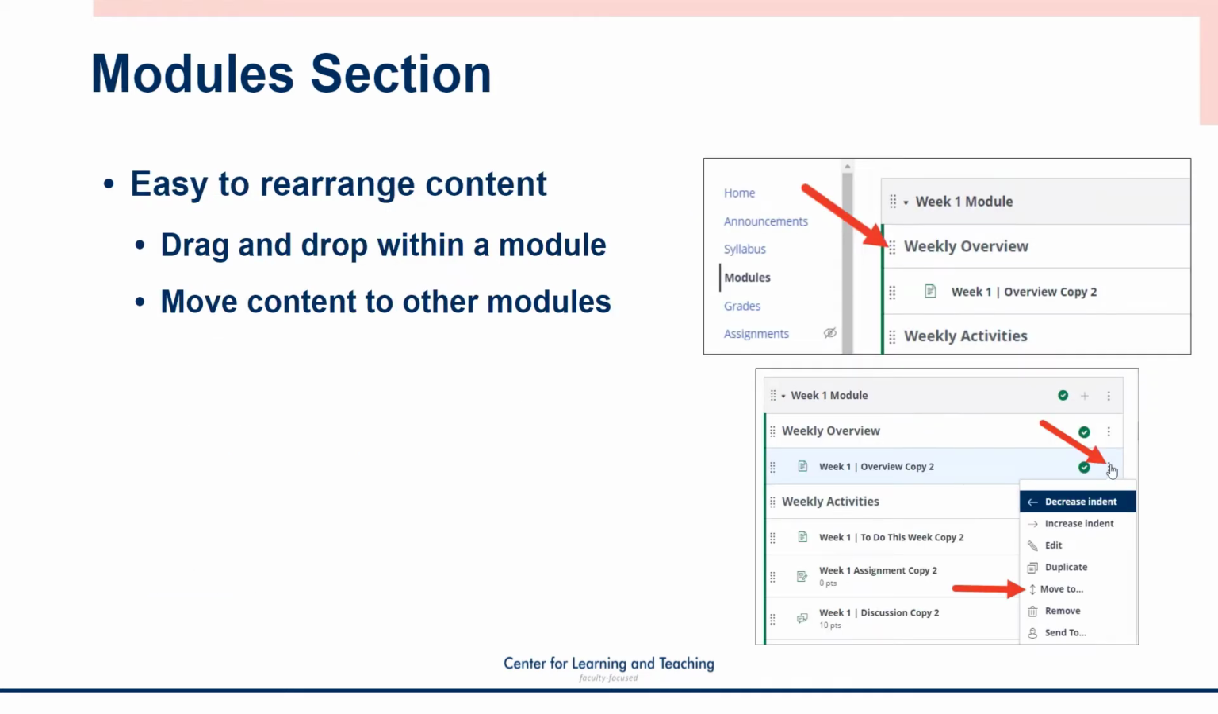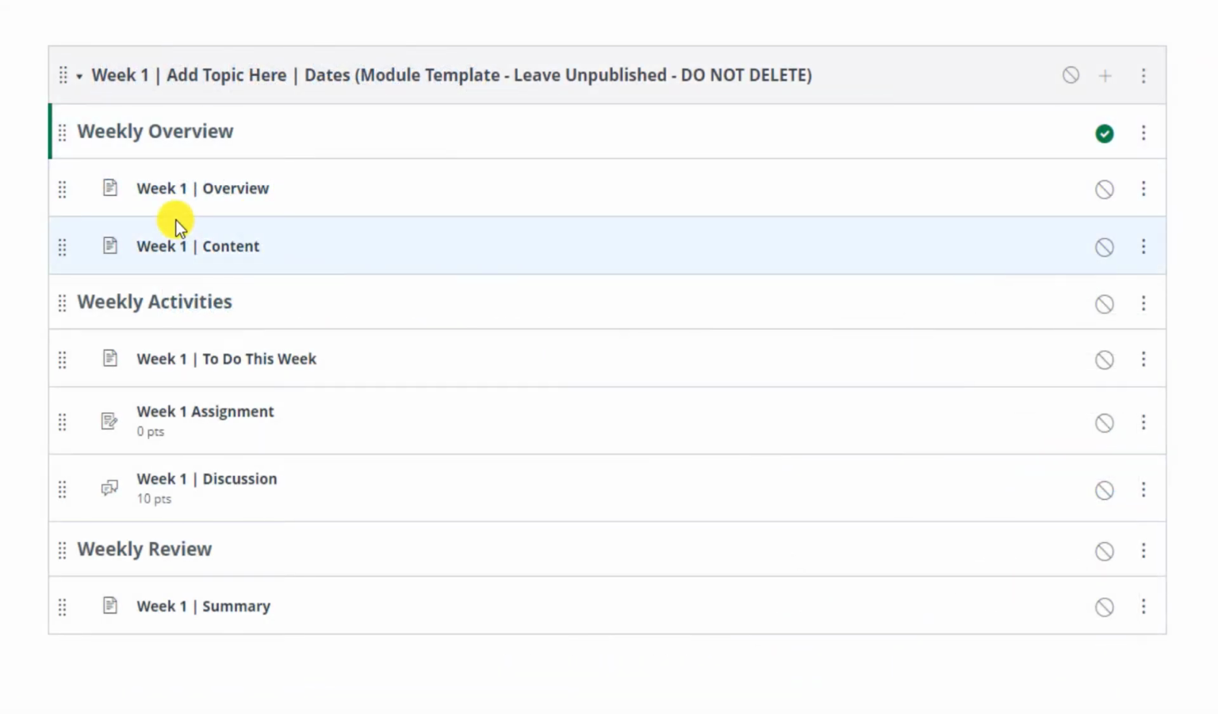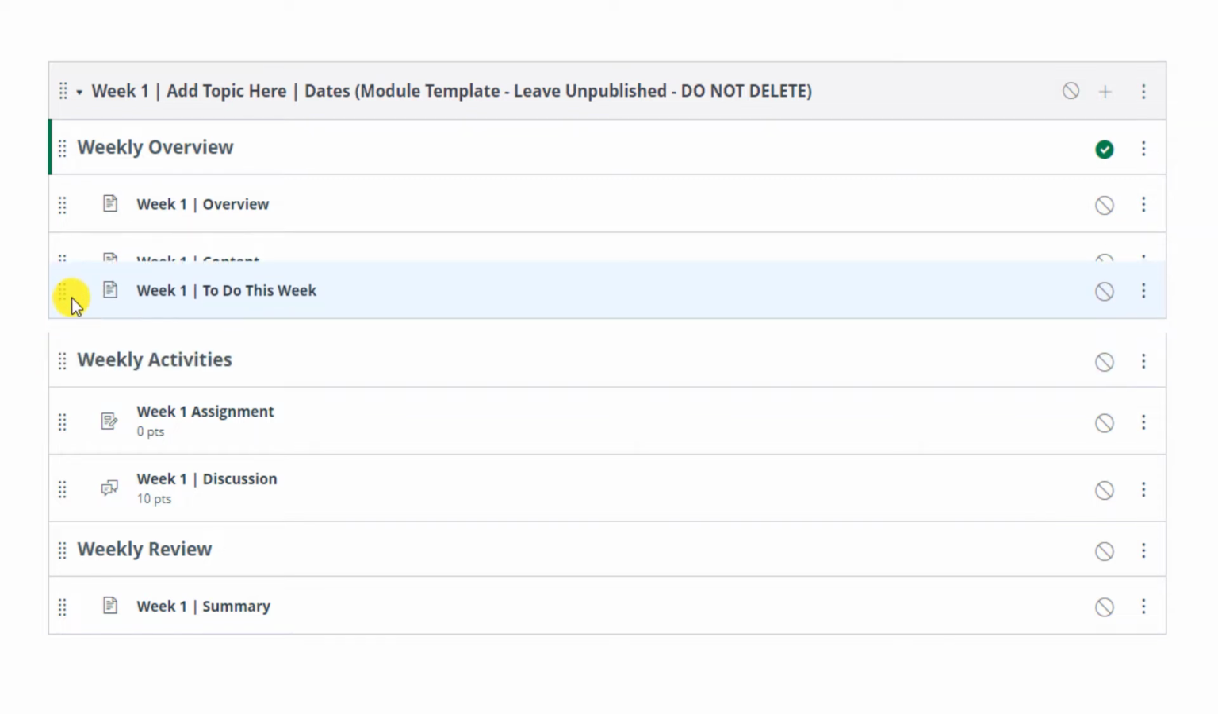To rearrange any content within a module, you can use the grid of dots at the beginning of any page, assignment, quiz, or other item listed. Just click on the left-hand dots and drag the item to its new position.